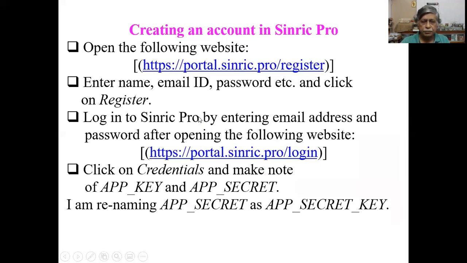Log into Sinric Pro by entering the email address and password after opening the following website. There is the second website. Then click on credentials and make note of the app key and app secret key.